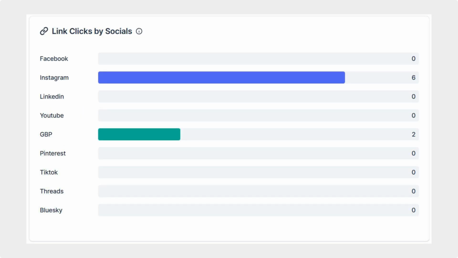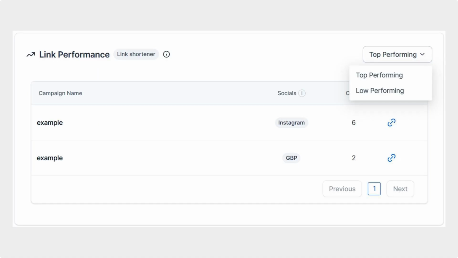In Link Clicks by Social, you'll find a platform-by-platform breakdown of the total number of link clicks. In Link Performance, you'll find the top or lowest 5 clicked links by campaign name.